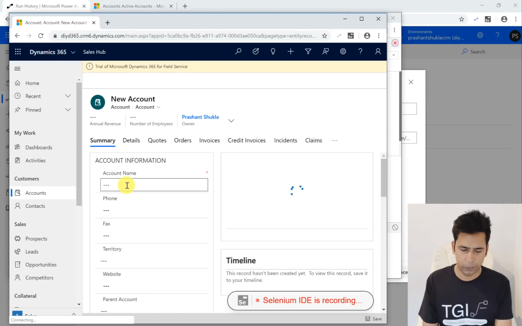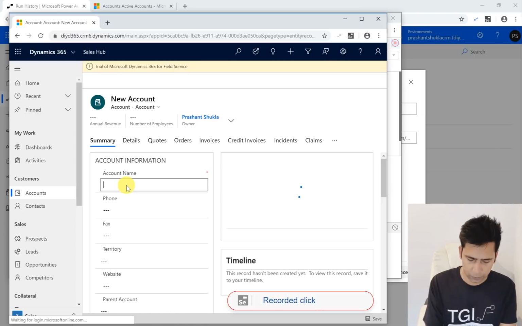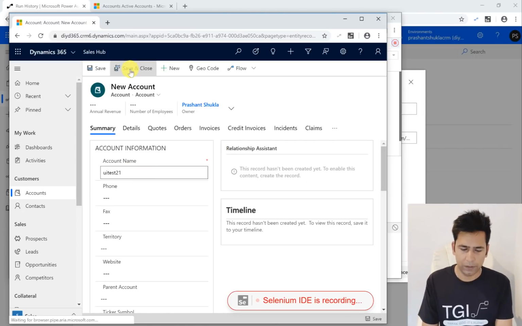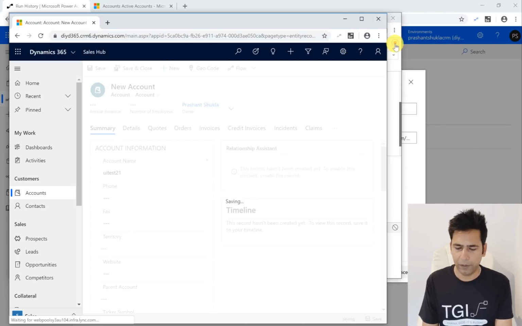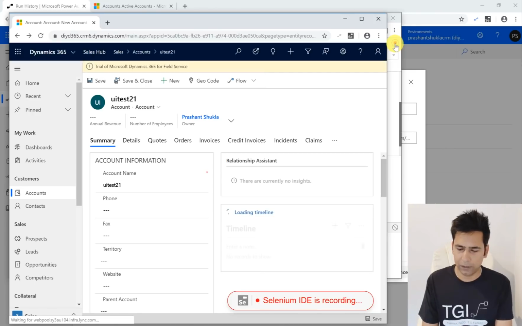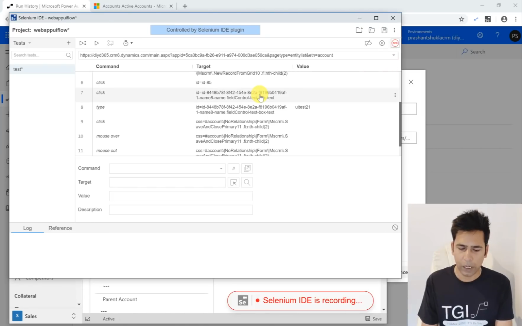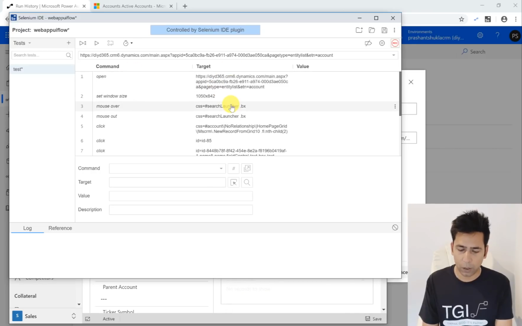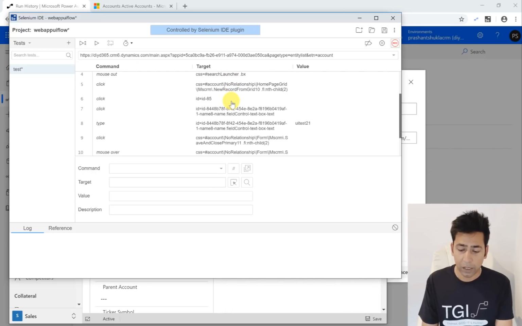So it's loading. So UI test 21, and then I'll save and close it, and then I go back to my recorder and I'll hit stop. As and when the save is complete, I'll hit stop. So I hit stop here. Now you can see everything you did on the screen is recorded here along with what you entered there.